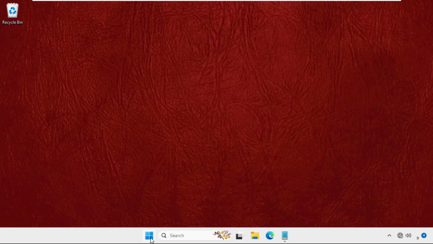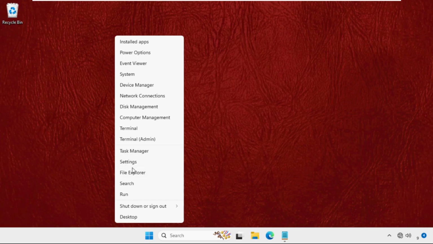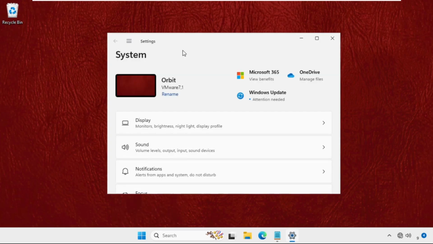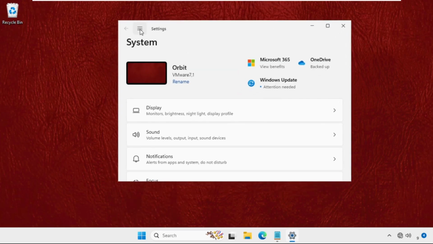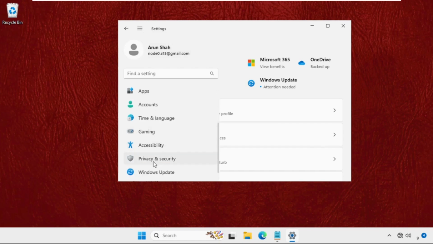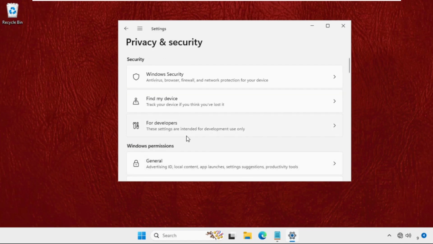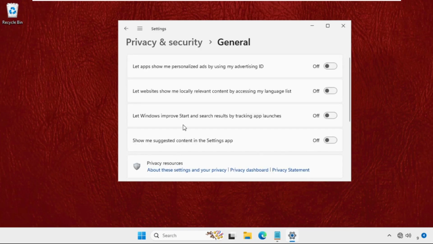In the first step, right click on the start icon and click on settings. Once we are here, we need to click on these three lines and just go to privacy and security. Now click on general tab, and once we are here we need to disable all these four options. If you see enable, then just disable this. Once done, close the window.